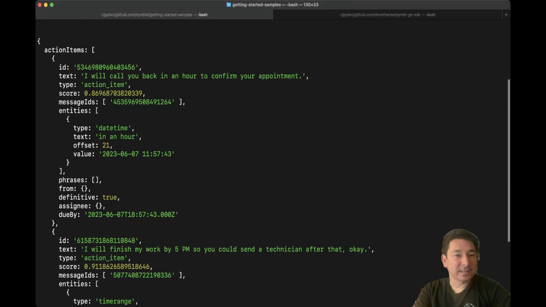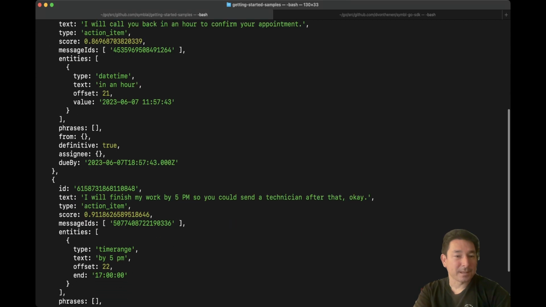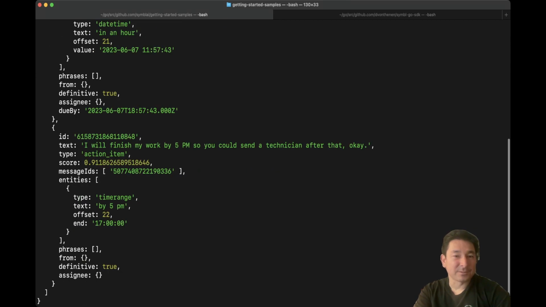So you can see here we have action items. And so we have the first action item is, I will call you back in an hour to confirm your appointment. And we have another action item, I will finish my work by 5. So you can send a technician after that.